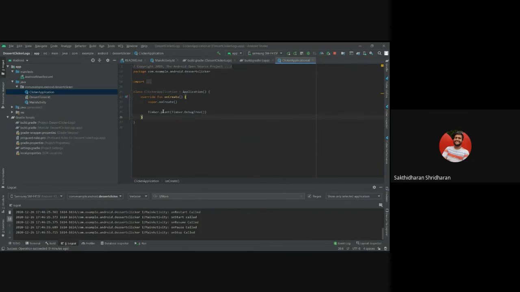Again, the names are plant and DebugTree. It's kind of related to the word timber. So yeah, it's kind of cool and kind of unique here. Good.